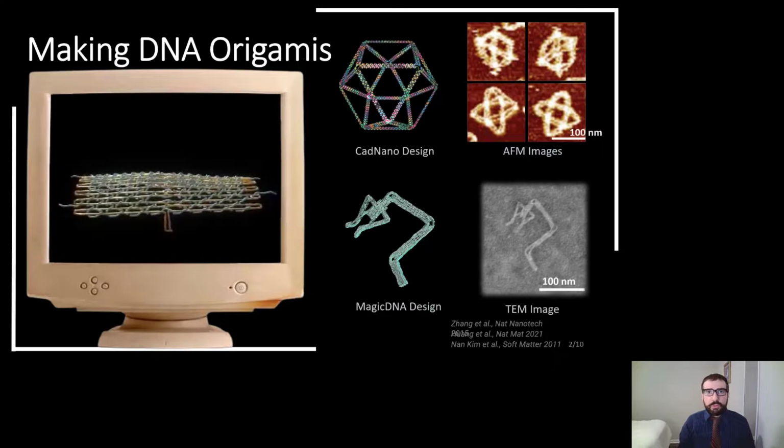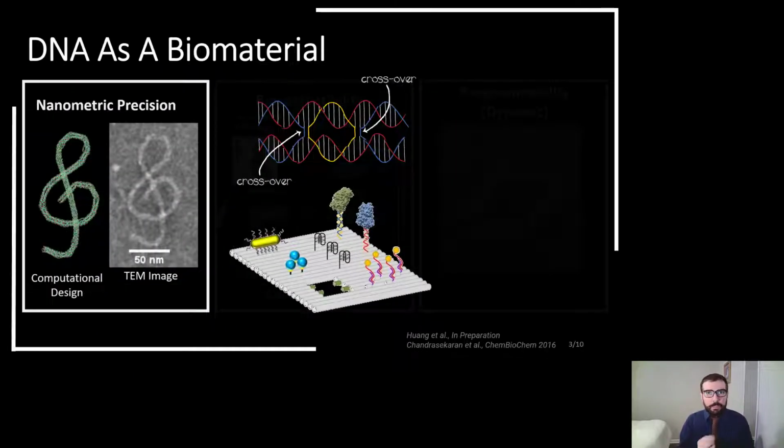The design of these shapes is purely computational, and we use specialized software such as NanoDesign or MagicDNA for this task. So what are the uses of DNA origami structures, and why do we want to use DNA as a building material for nanostructures? The first and most important characteristic of DNA is that it provides real nanometric precision. We have control of every single nucleotide of these structures, and we can make crossovers between helices or place individual nanostructures every 2 nanometers or 7 base pairs. We can also build structures with very high yield and in a very reproducible way.